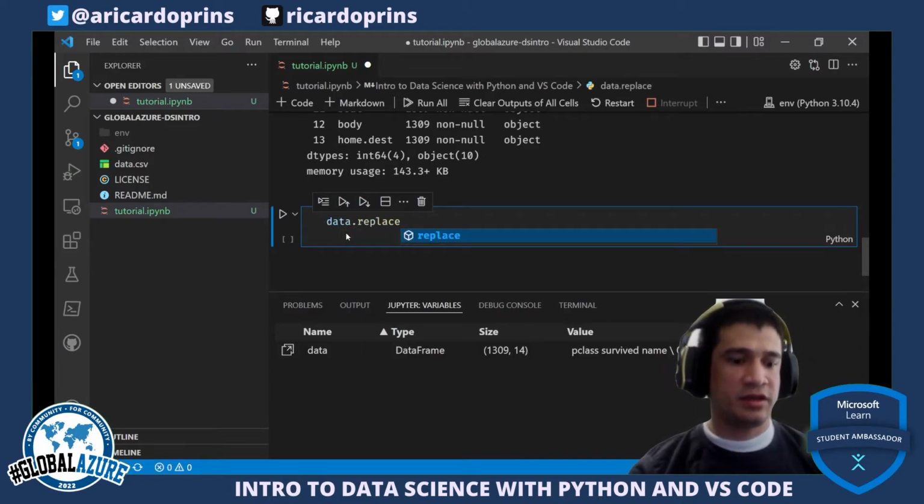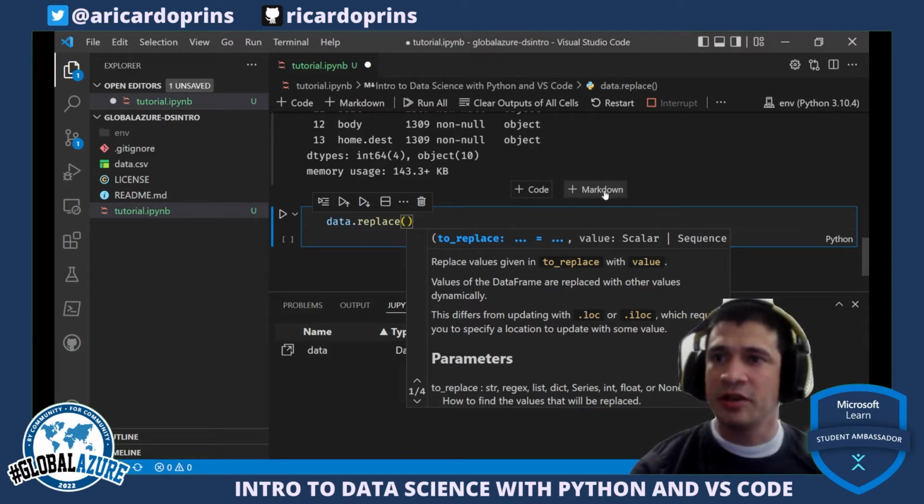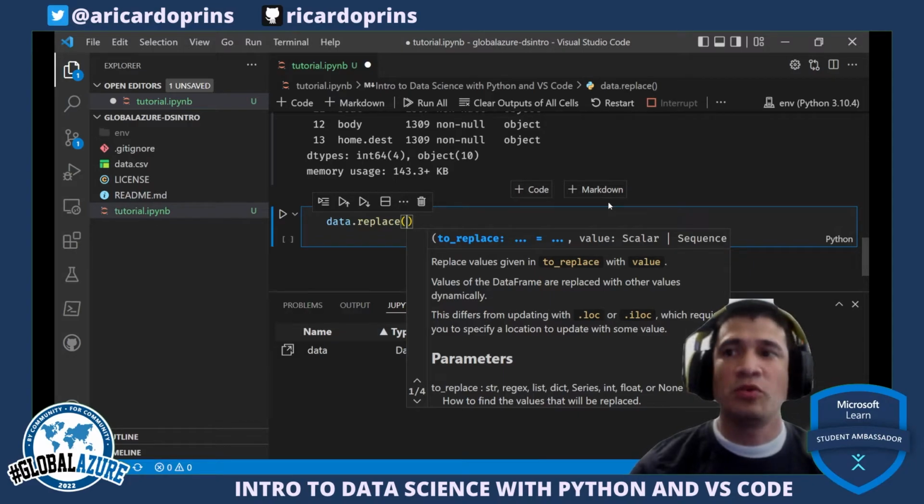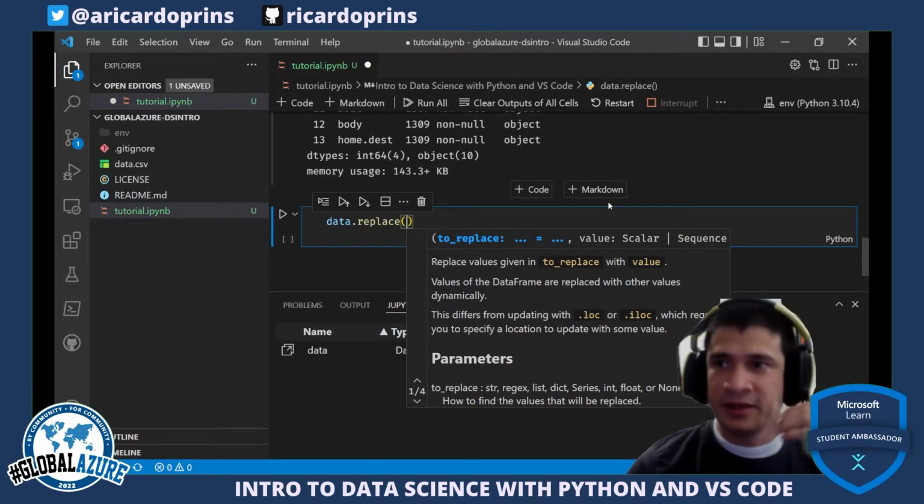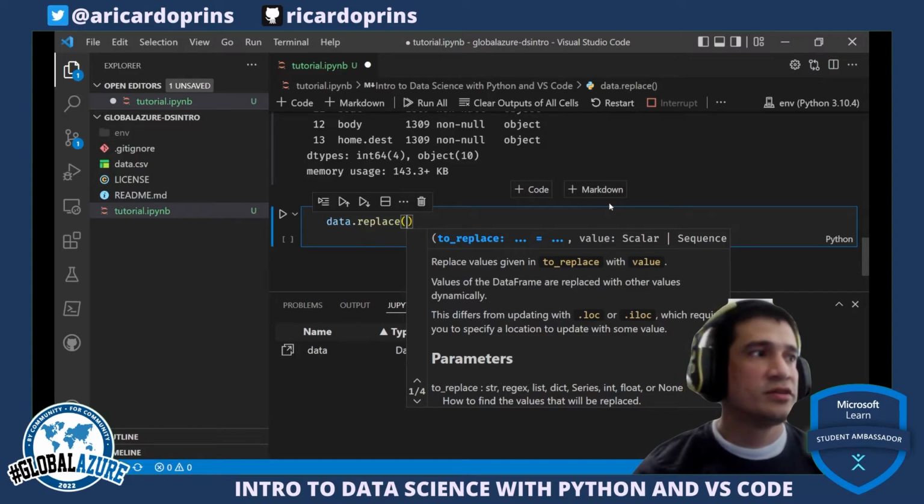I can do data.replace. Again, don't worry about memorizing these commands here. This is just to show you that this is possible. Again, like I said before in the beginning, you're more than welcome to go back here, do these on your own, as well as following other tutorials. I will point you to some very good tutorials on that. So let's continue cleaning the data.